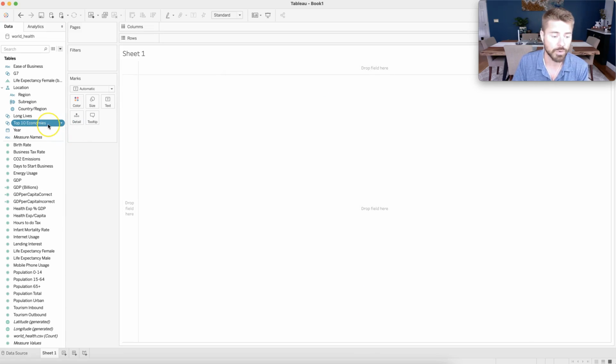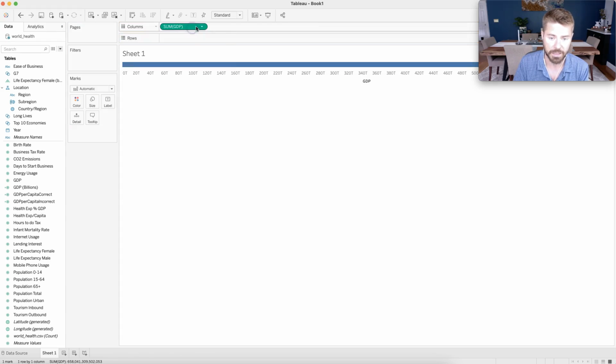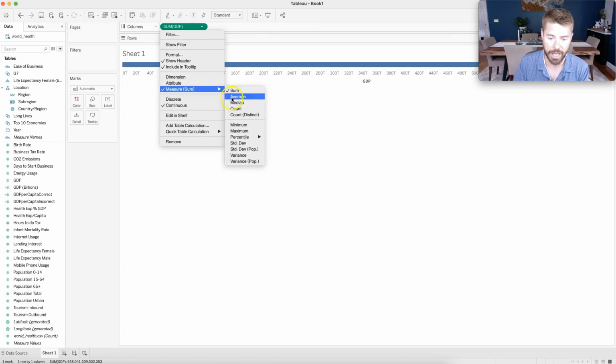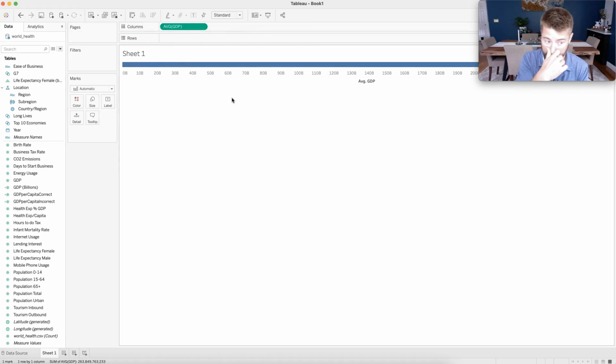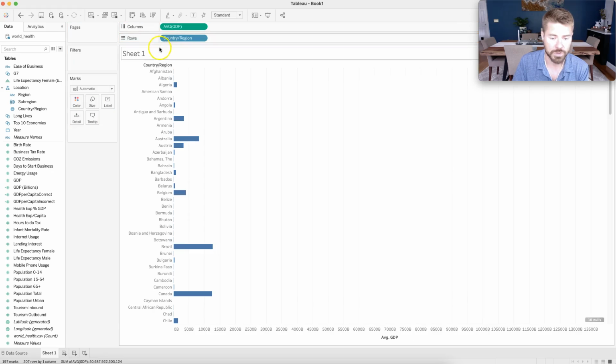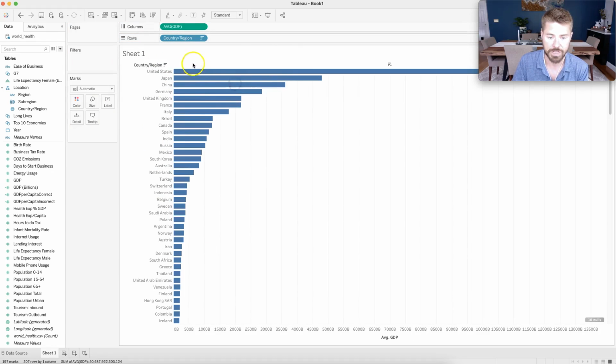So we got a new dimension in our workspace called top 10 economies, exactly as we expected. And let's see how this worked. So we'll say GDP into columns. We'll change its aggregation to average to match the computation. We'll drag country region to rows, just as we did before. So we get a horizontal bar chart. Let's sort this thing, and I'll do it the other way this time. Sort it by average GDP.